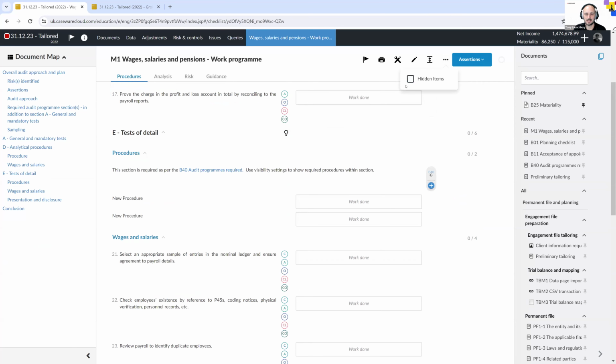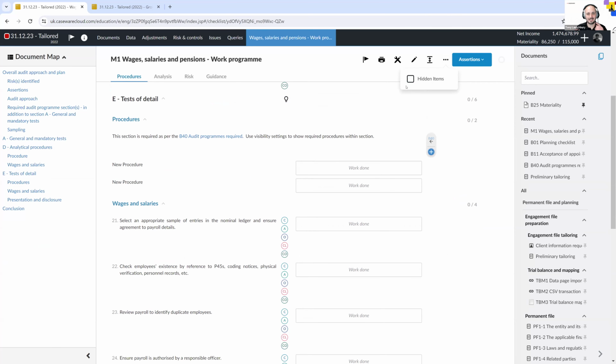Sign off for these is exactly the same as what you just saw on the planning checklist. So you'll put a response into the work done area, and then you will sign off on the right hand side over here where my mouse is circling. Okay, so nice and straightforward.